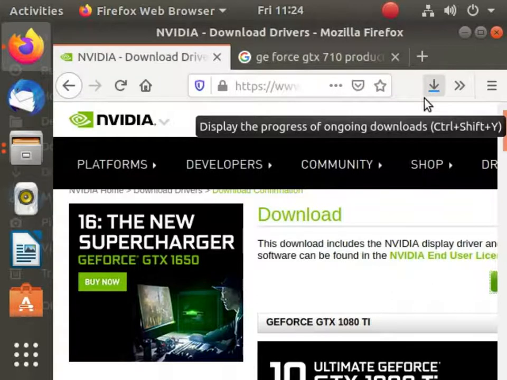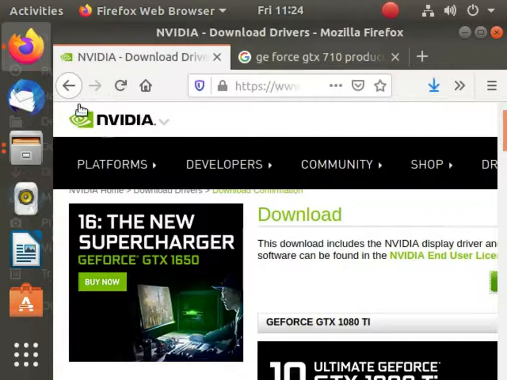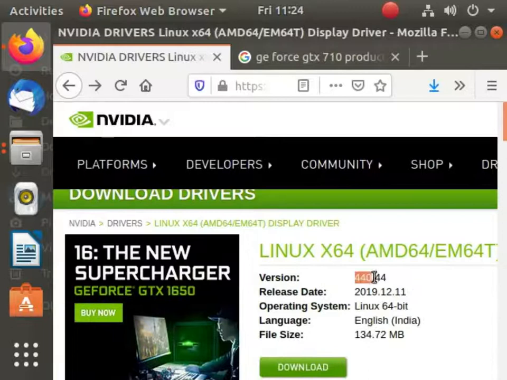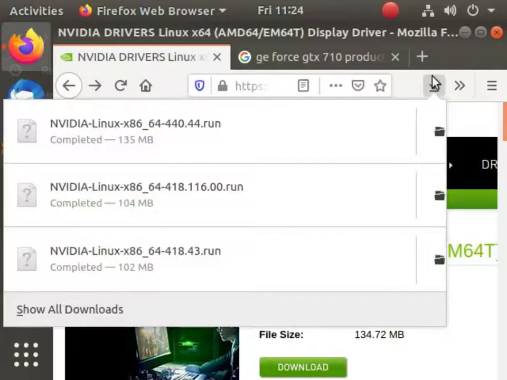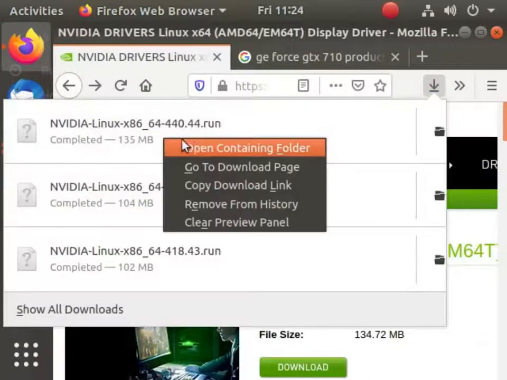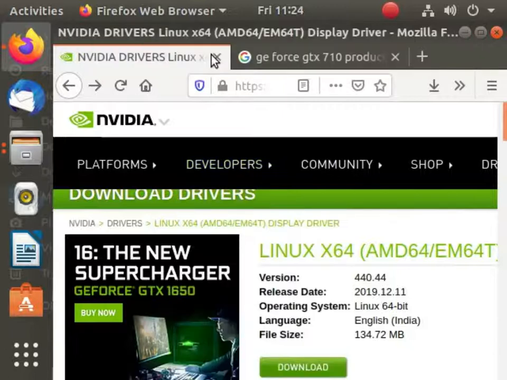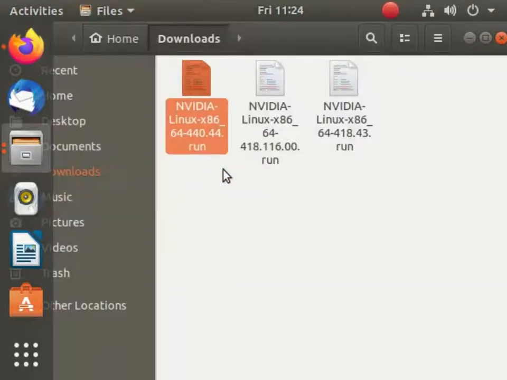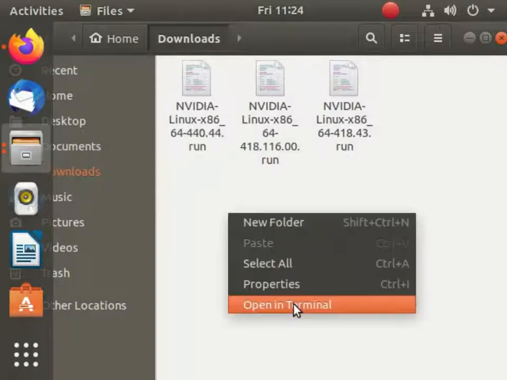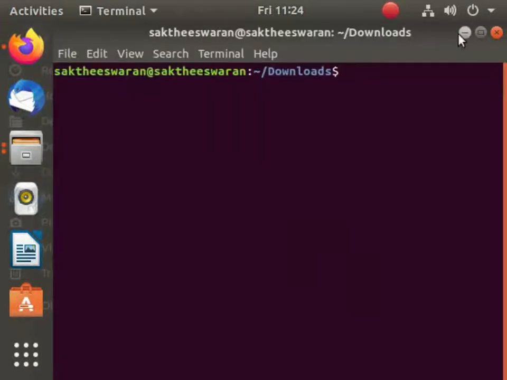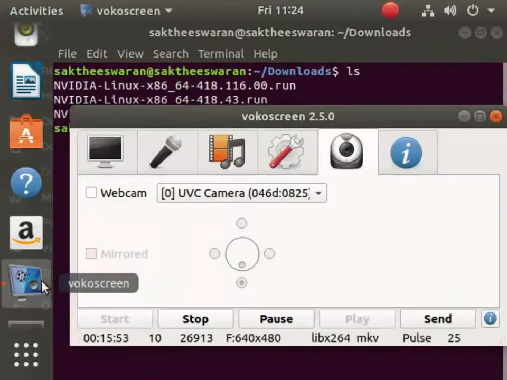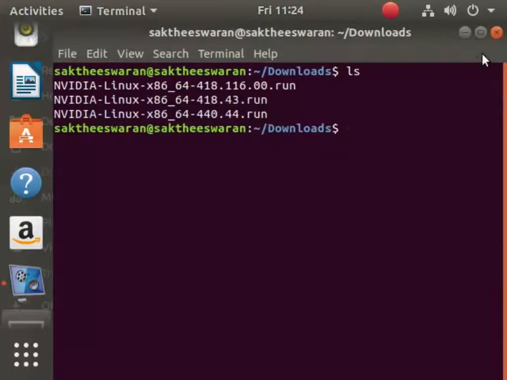Okay, so for the GT 710 we are installing 440 only. So get here, open the containing folder, and open the terminal. Before that, you just type ls and just minimize it.